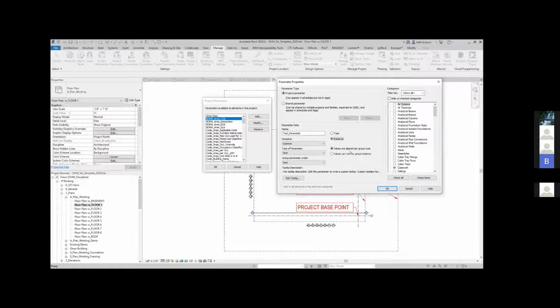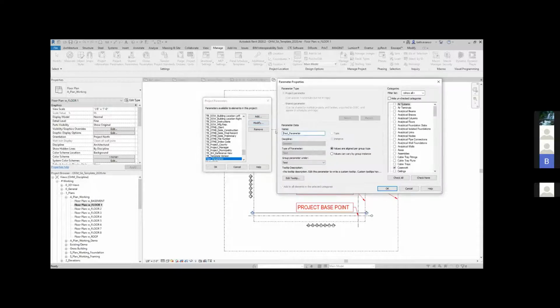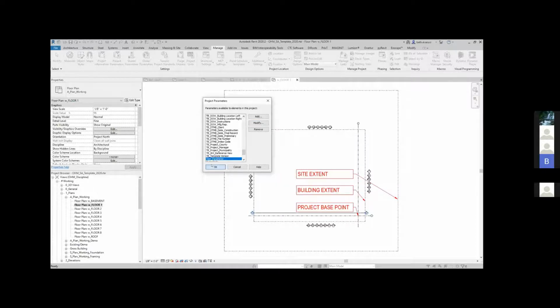You can only pick it if it's instance, but it'll still give you that granularity within groups. So then you hit OK, and it becomes one of your project parameters. Now, if I were to go back and try to modify, you can't change these two parameters, and you can't change what kind of type it is, but it exists now in there.